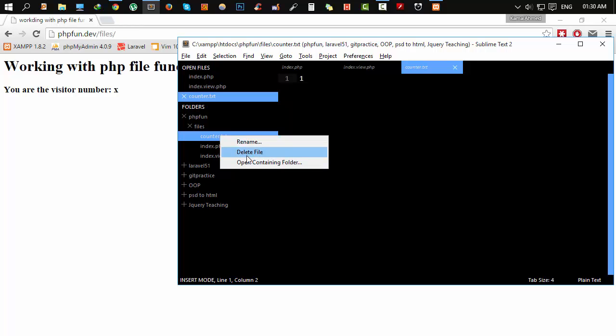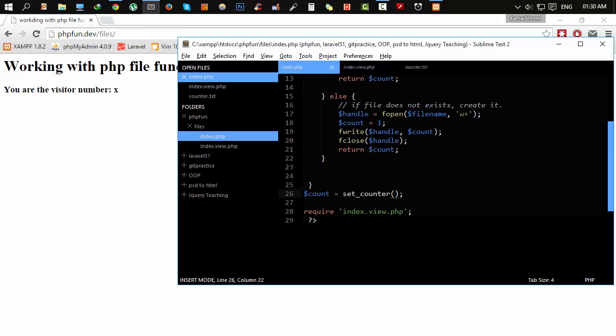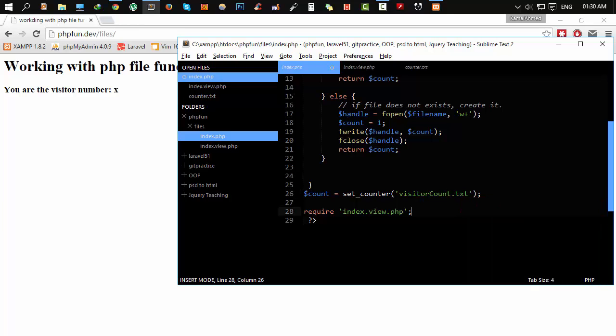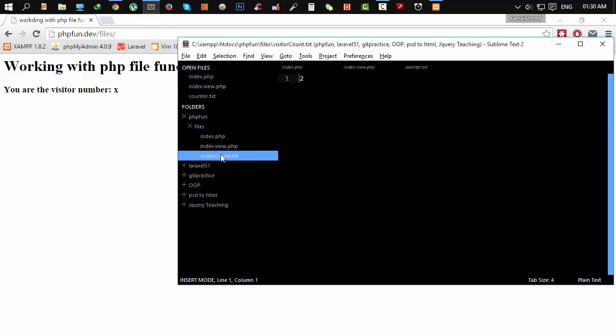Okay, so if we again delete it, and then while we call the function, we can also specify the file name. For example, visitor count.txt. Yes, we have specified a name here, so this name will be used for creating a file. Okay, I have refreshed 2 times, so there should be 2, and the name of the file is also changed, as you can see there.